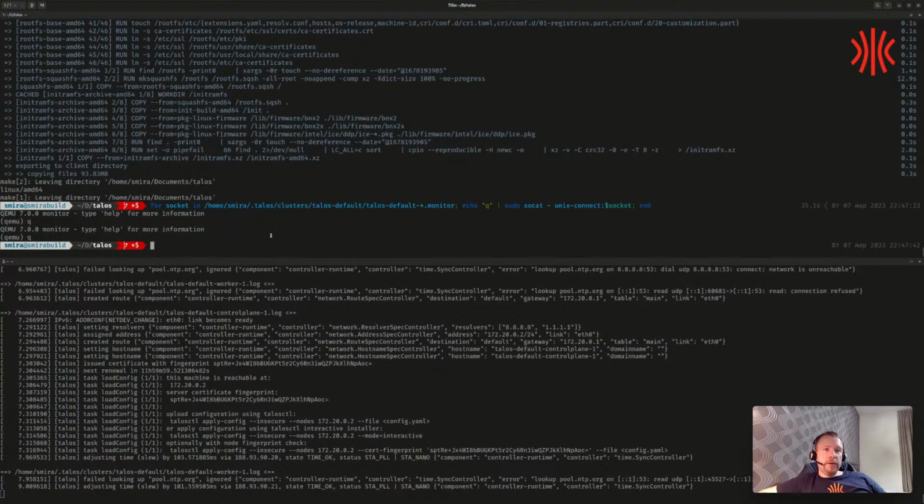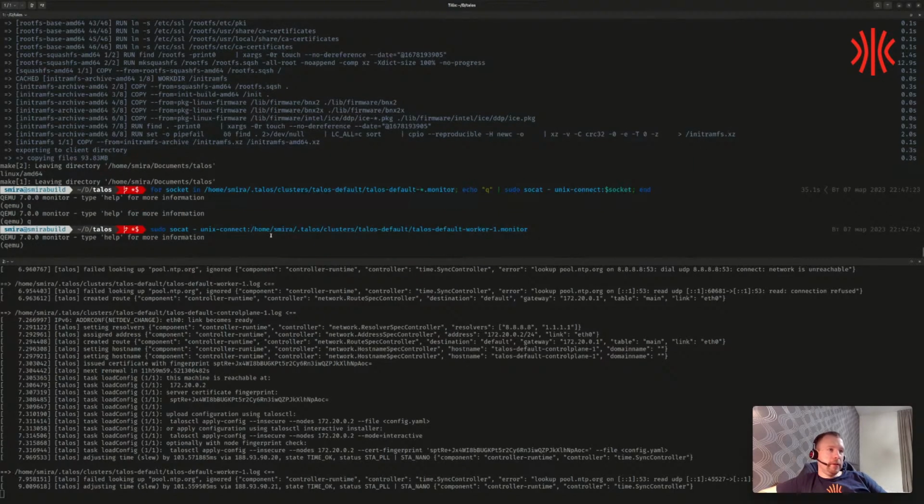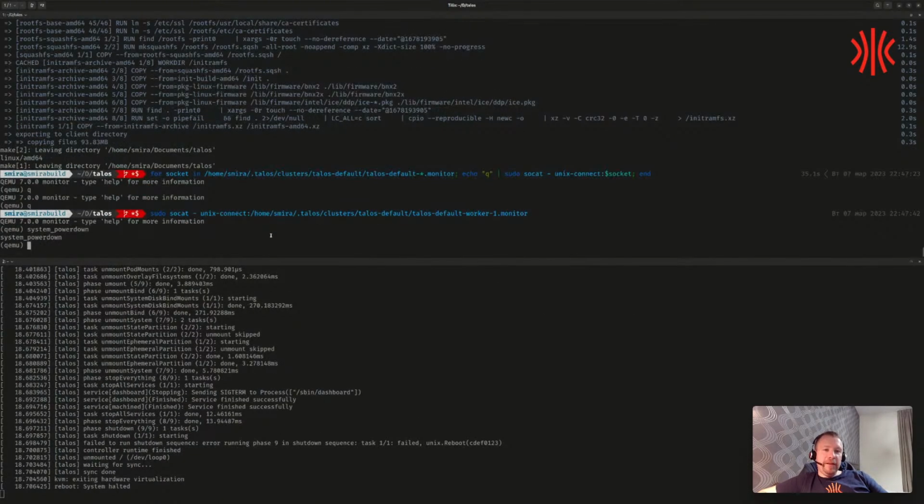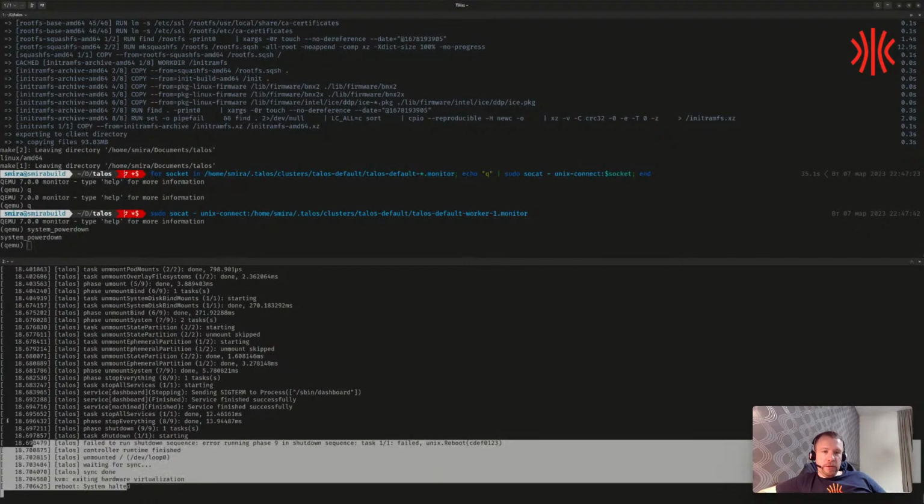Okay, it's ready. So now I can try shutting it down. Probably I can automate that completely, but okay, next time. Wow, finally, we have a system halt.